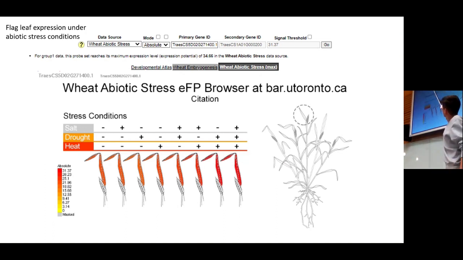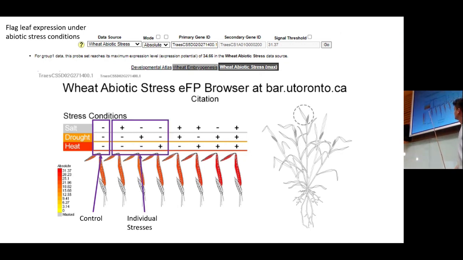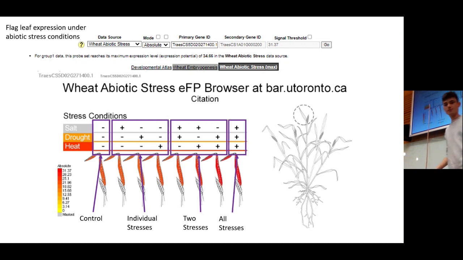So again, changing your data source to abiotic stress, you can input your gene, and you get this chart out here. What this is looking at is the expression within the flag leaf after the ear has emerged. You've got your control here, with none of the abiotic stress conditions, and the expression is shown below it. And then with each of these, you've got the application of one of the abiotic stresses, and you've got three together, combinations of two together, and finally all three at once.